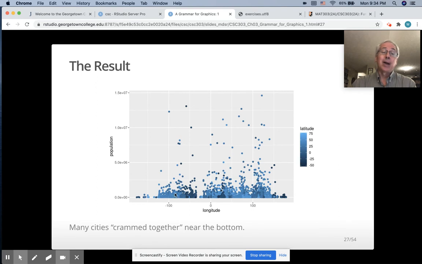But what we see is we've got a whole pile of cities near the very bottom. So let's look at this vertical scale for just a minute. 5.0 E plus 06. So we want to remember that this is scientific notation. So this is 5 times 10 to the 6th power. 10 to the 6th is a million. So this bar corresponds to 5 million individuals.